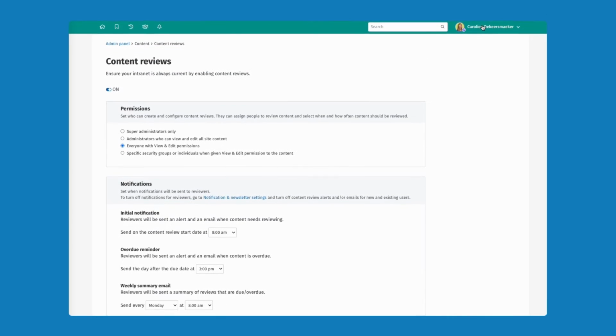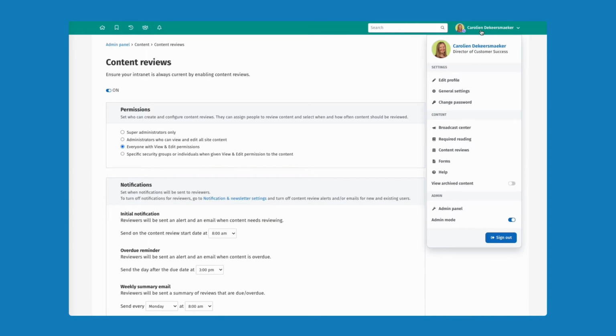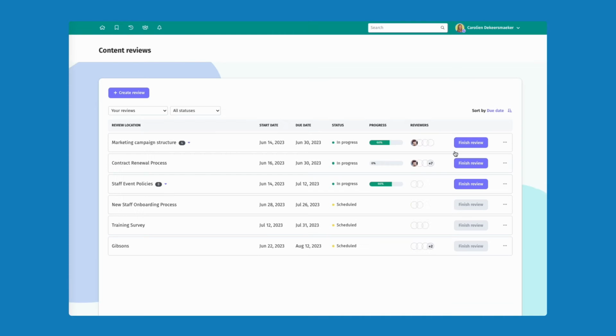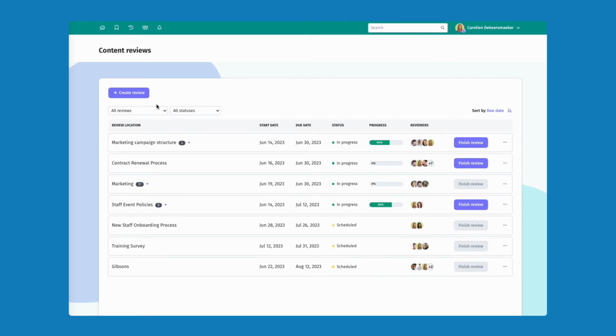So let's hop into our content review dashboard, which you can access from your profile menu. I'll just click on content reviews here. And on this intranet here, we already have a few content reviews in play. By default, it's going to show me all of the reviews that are assigned to me or where I'm a reviewer. You can see that here. But if I wanted to see all of the reviews that are active on this intranet, I can toggle to that view here as well. So it just shows me a few more.